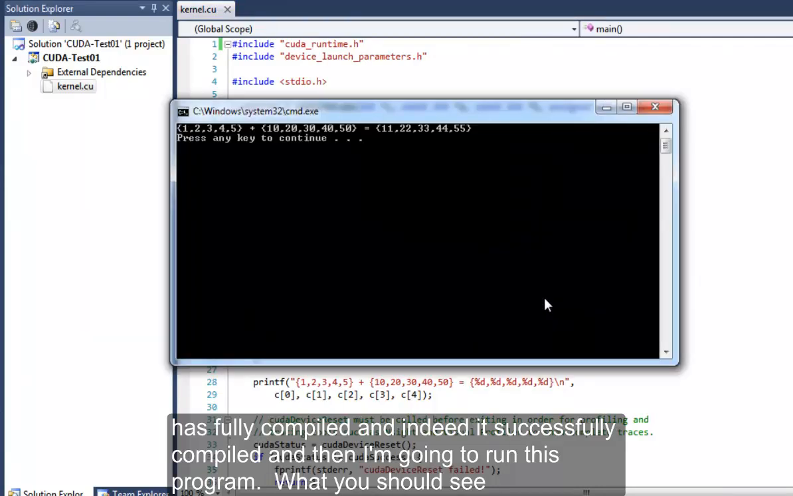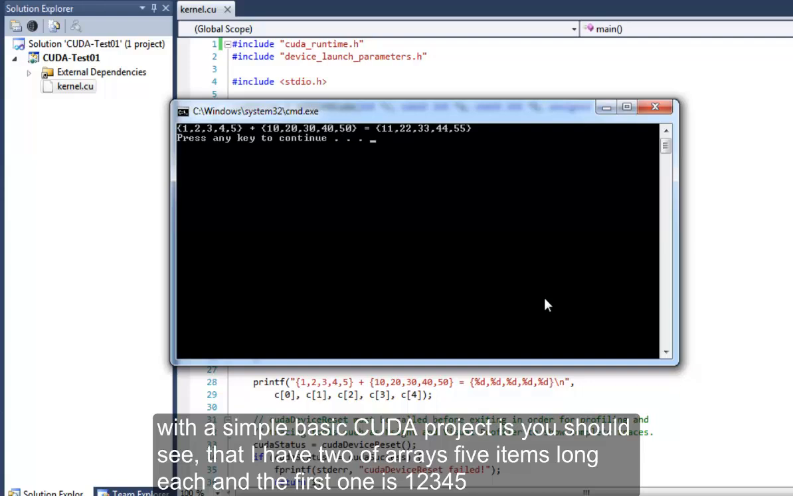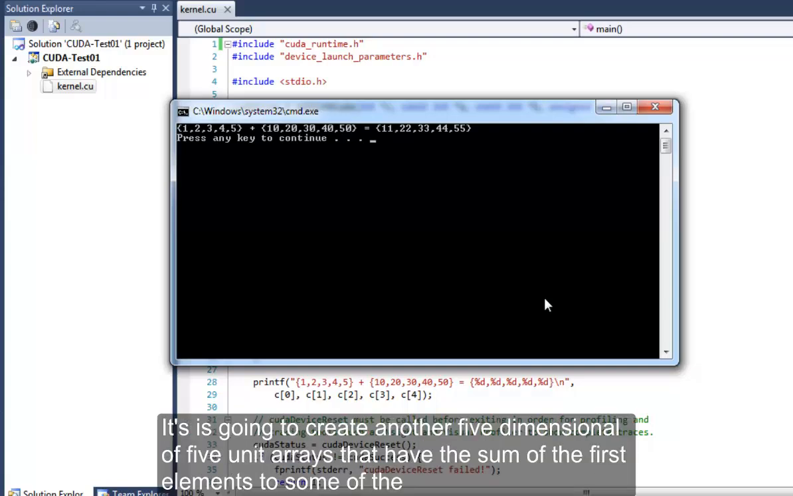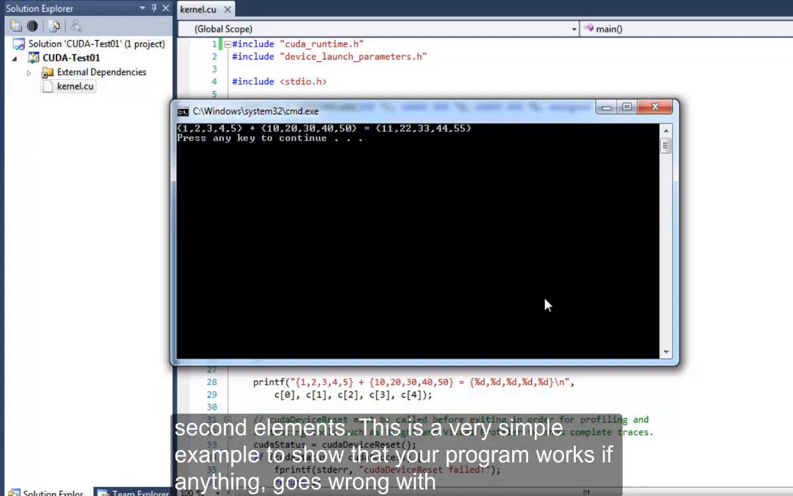What you should see with this simple basic CUDA project is two arrays, 5 items long each. The first one is 1, 2, 3, 4, 5. The second one is 10, 20, 30, 40, 50, and I'm summing these up, and it's going to create another 5-unit array that has the sum of the first elements, the sum of the second elements, the sum of the third elements, and so forth until the fifth elements. This is a very simple example to show that your program works.